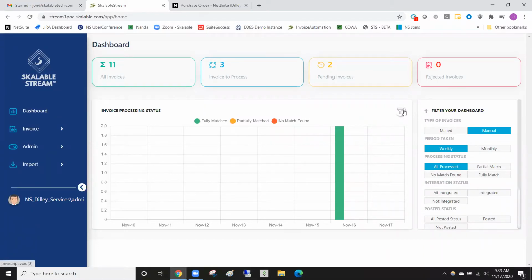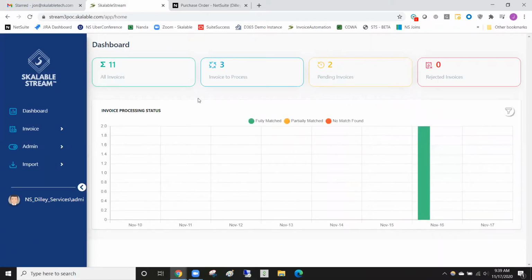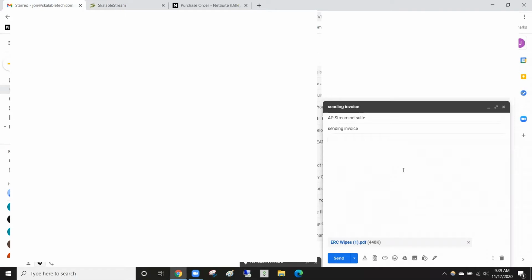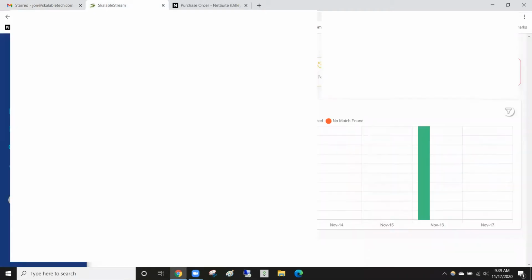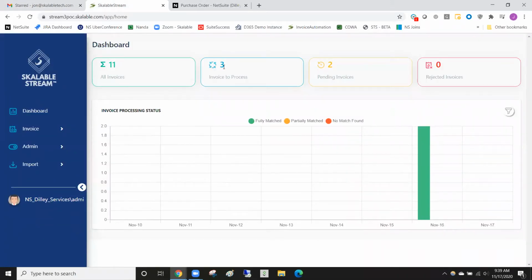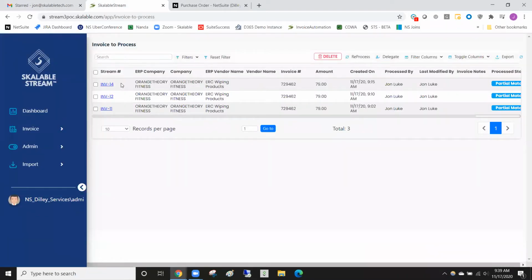So there are 2 different ways that invoices can come into Stream. First, we can have them sent in to your AP inbox. So we're going to have one sending over right now. We're going to be looking for ERC wipes. We'll go in and look at our invoices to process. The last one here is number 14, just for information.